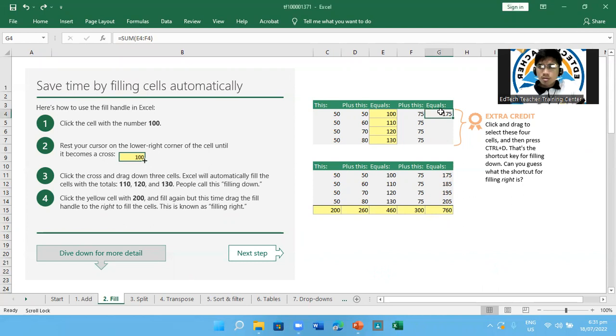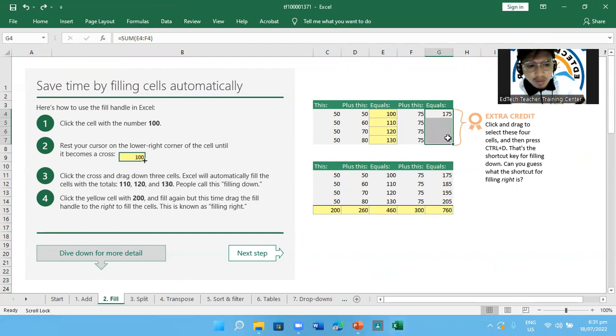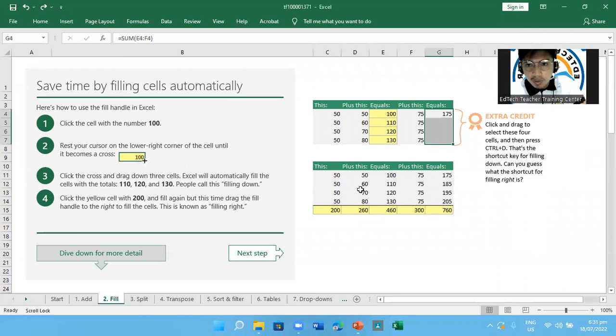So dito sa extra credit, click and drag to select these 4 cells and then press Control D. Okay. Control D. Sorry, Control S yung napindot ko. So yun. That's the shortcut key for filling down. So that is for filling down. Control D. So can you guess what the shortcut for filling right is?